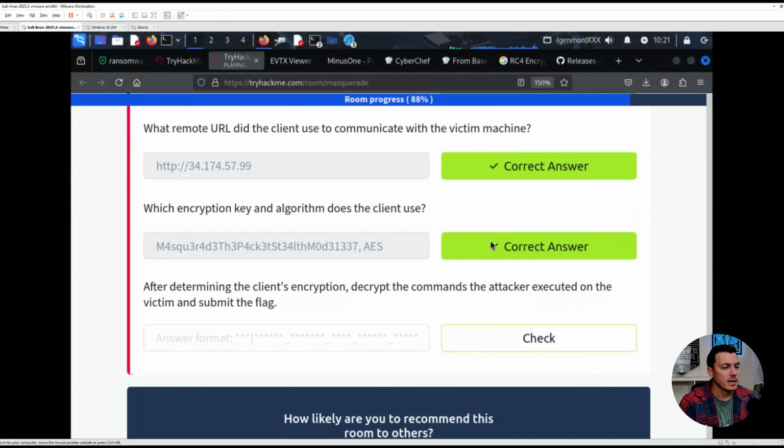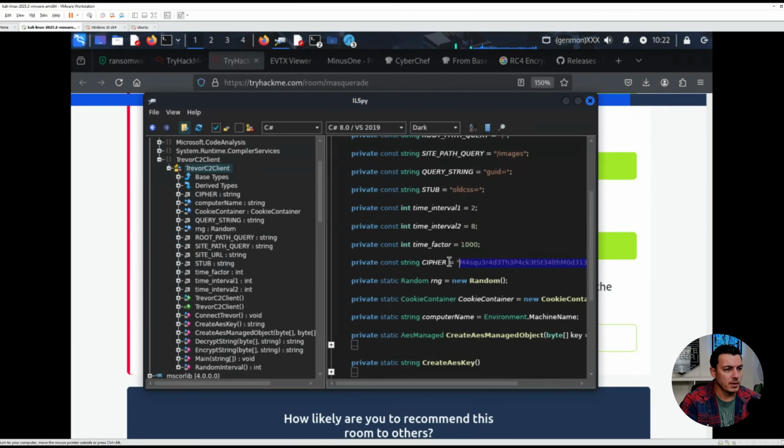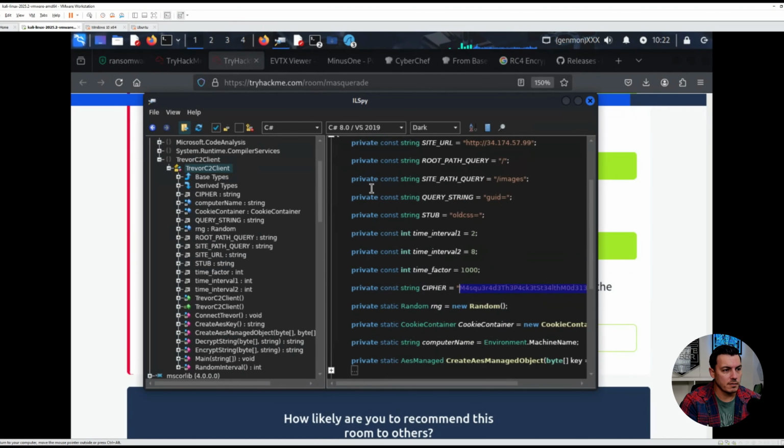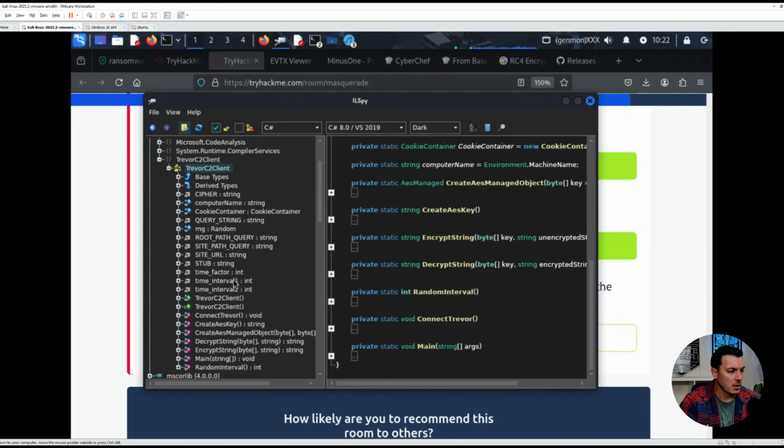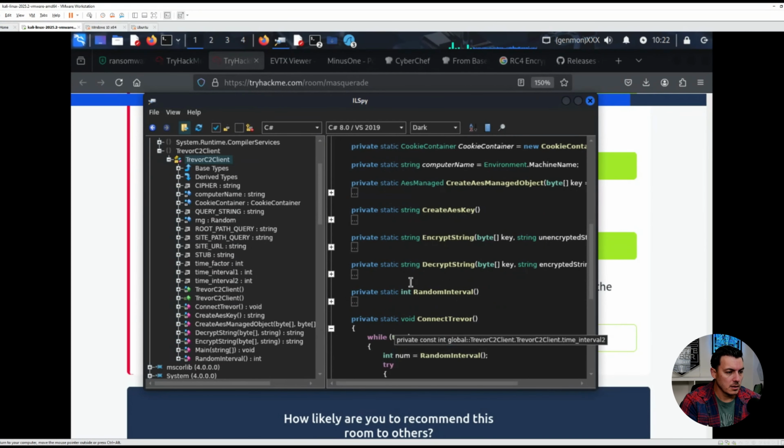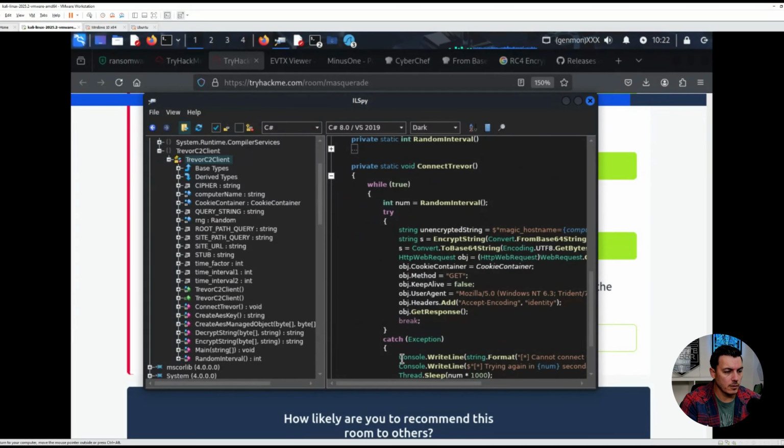All right, now time for the hard part. Now we have to figure out how to decrypt this code, or rather the encryption commands. So first, let's get an understanding of what the encrypted commands look like, and then we'll figure out how this C2 client handles it, and then we can move forward. So let's start here. This will tell us what's going on. So we have query string, GUID, so some pretty interesting stuff. Let's look at the connect function.